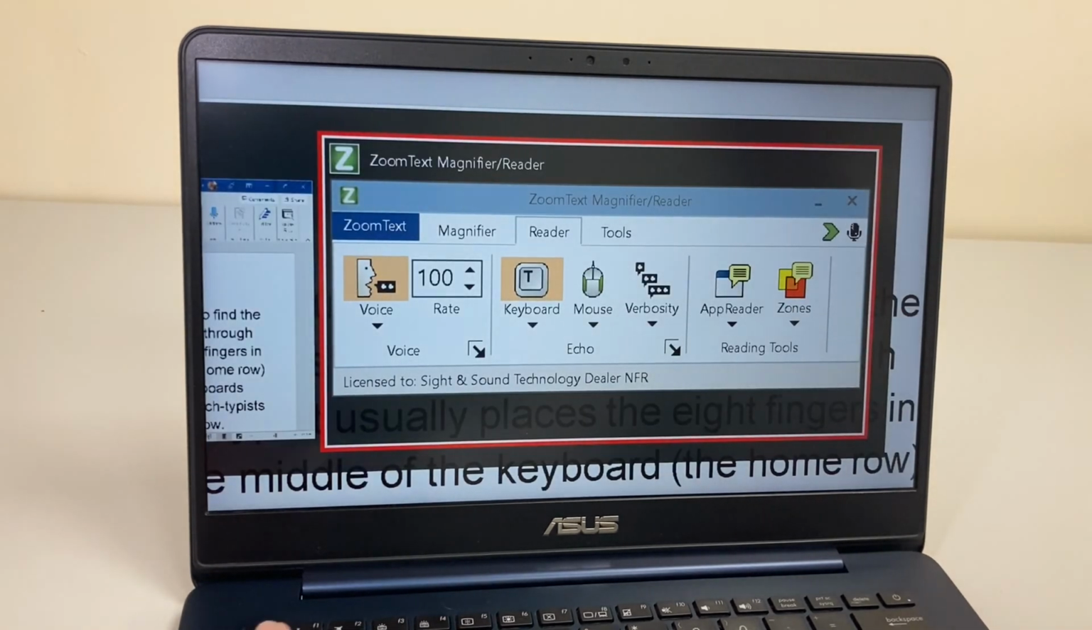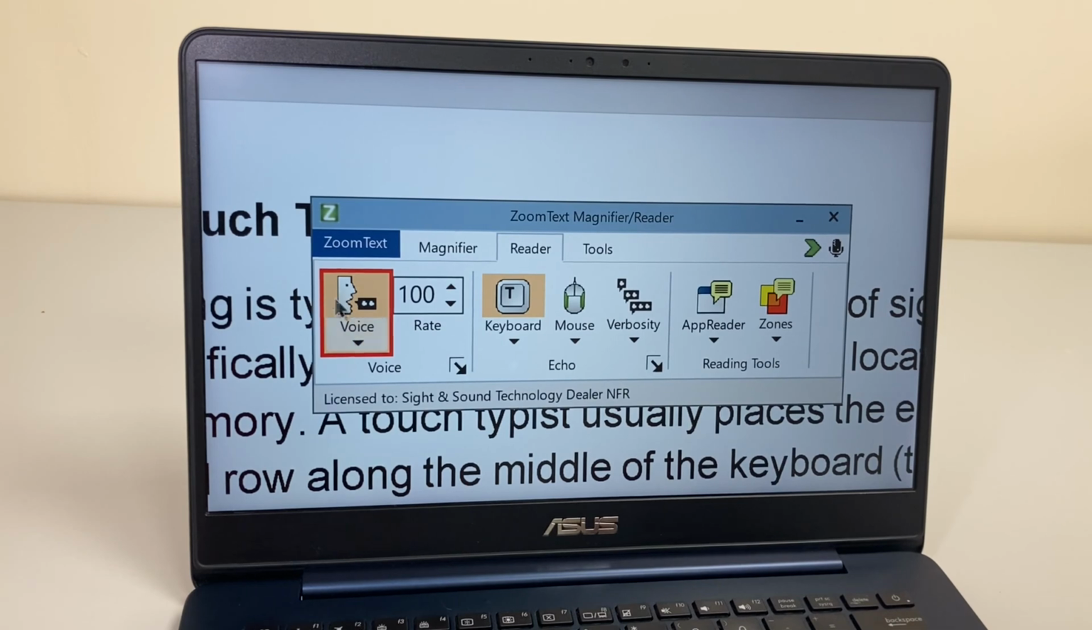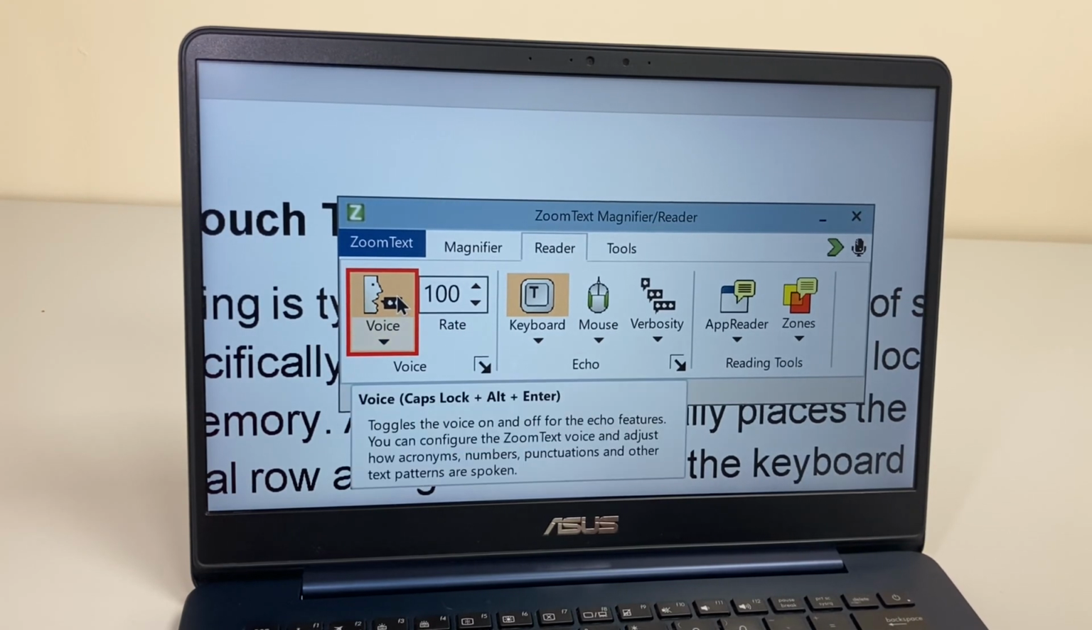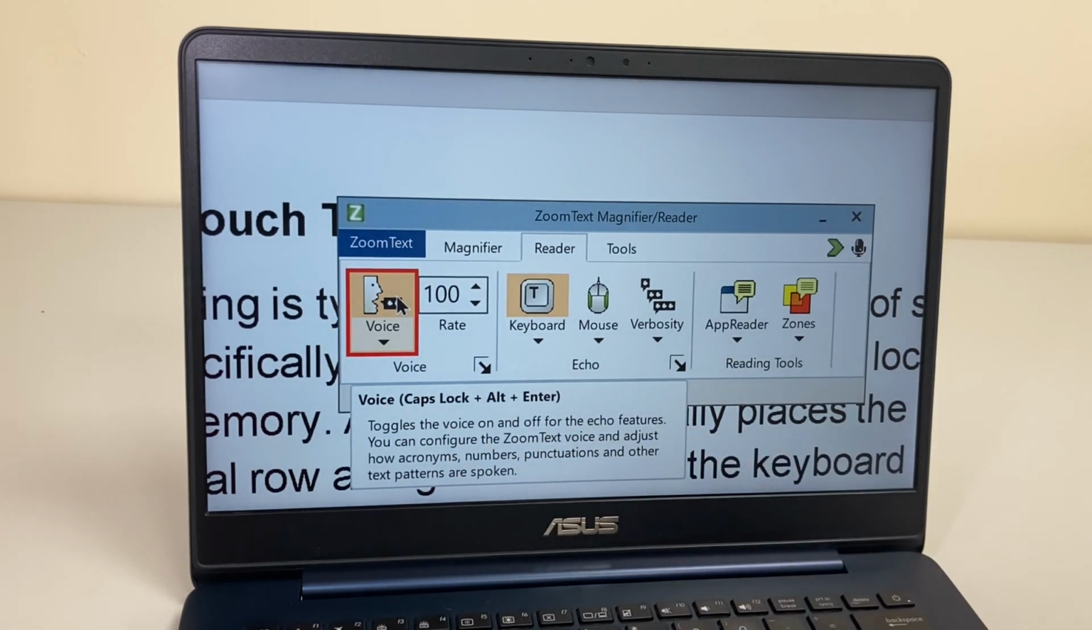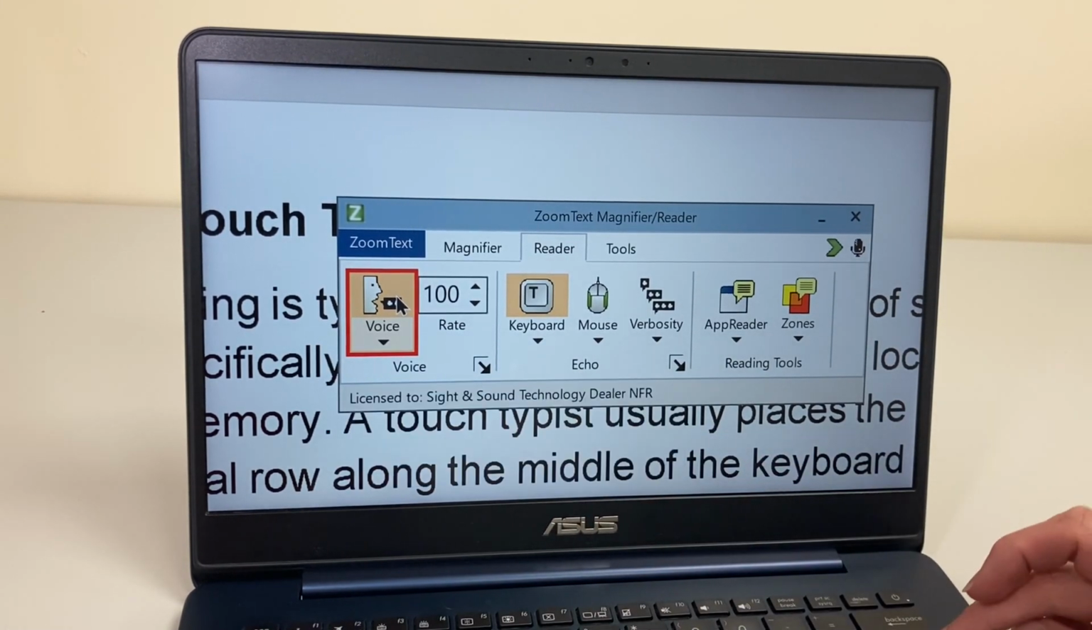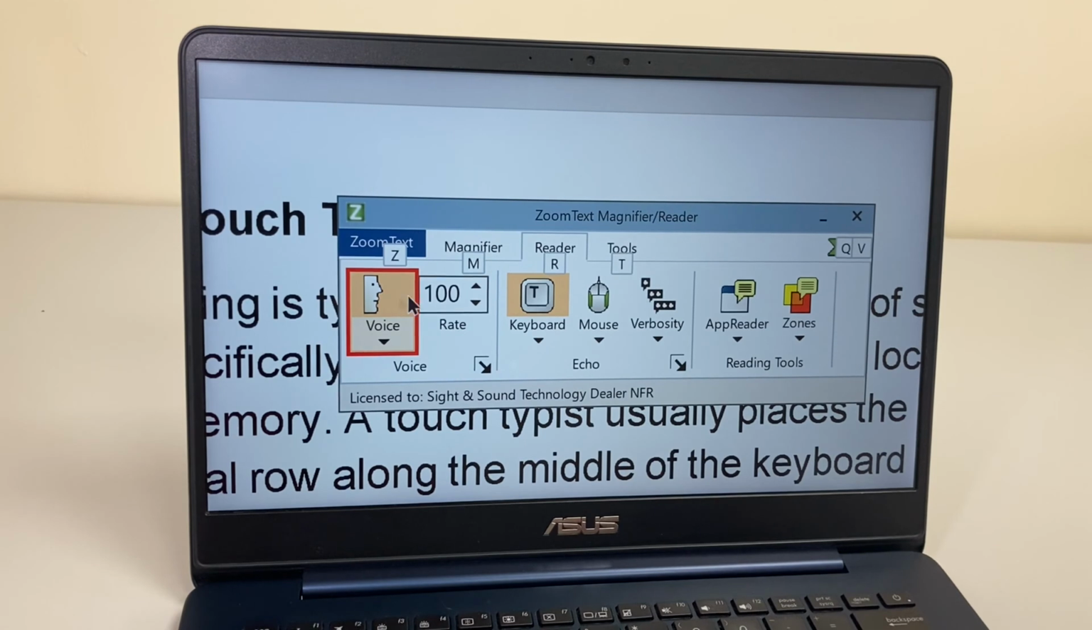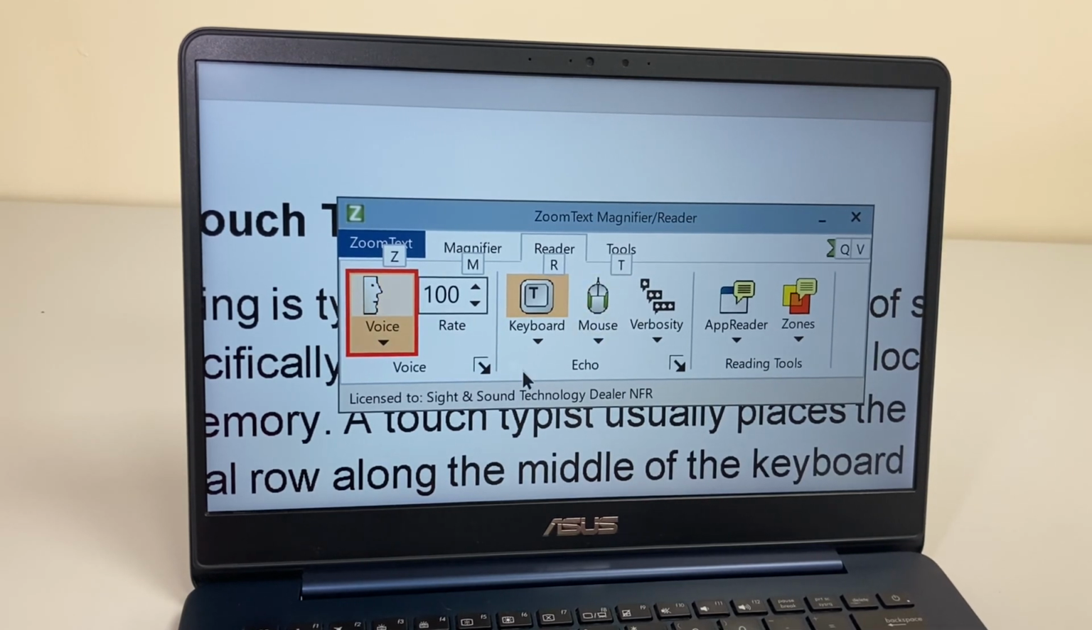But if I go back to ZoomText, to my settings, reader, voice, I'll just switch off the voice. I can just tap it, or it's actually giving me the keyboard shortcut, so I could do caps lock, alt and enter to switch off the voice.